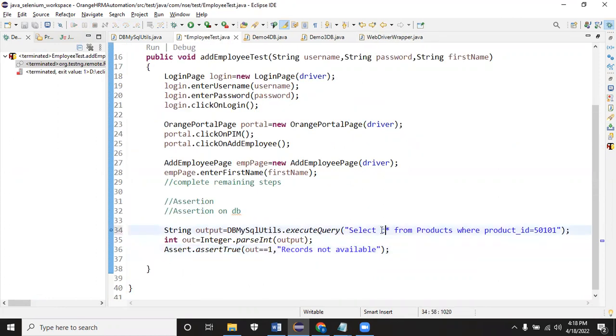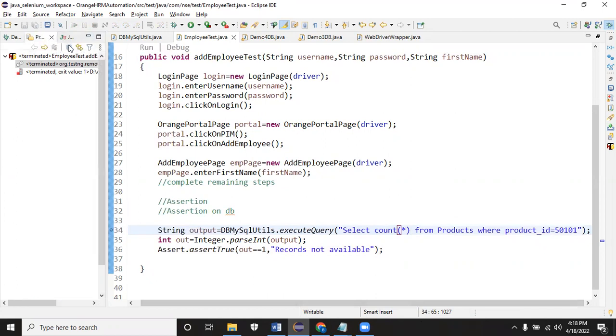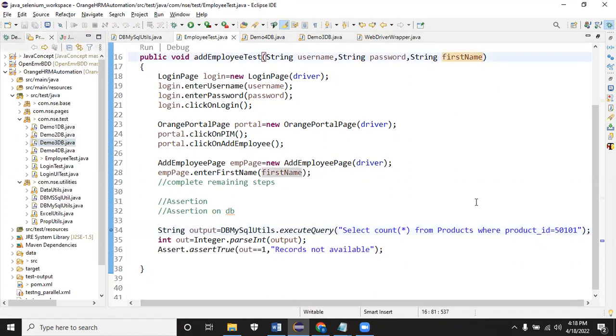So it should be count of star. If the element is there, then it just passed. Added record. Added record, you will be getting it in the argument here. Employee ID. Understood? That you need to append here. Got an idea about this?